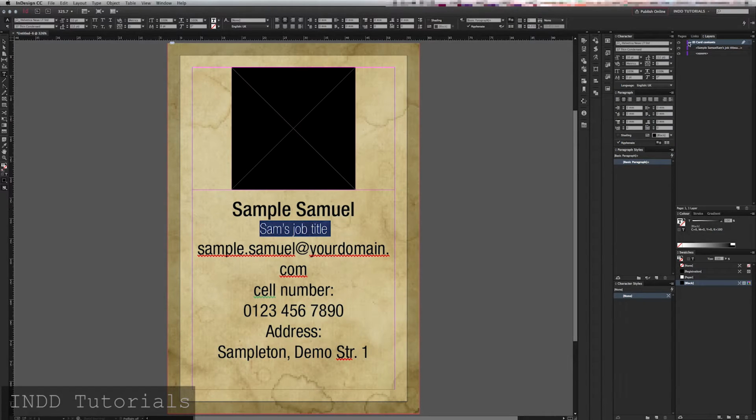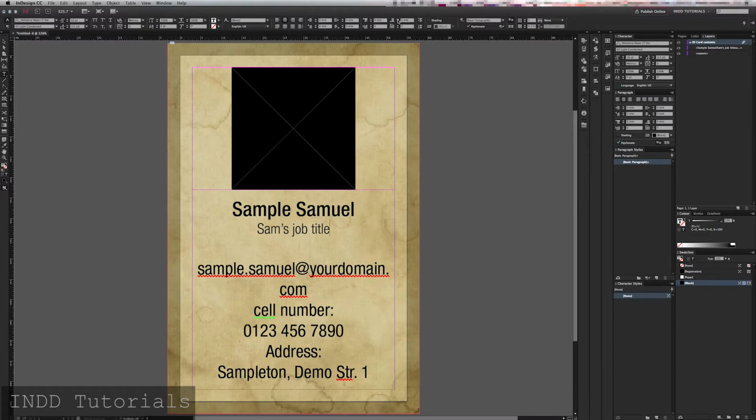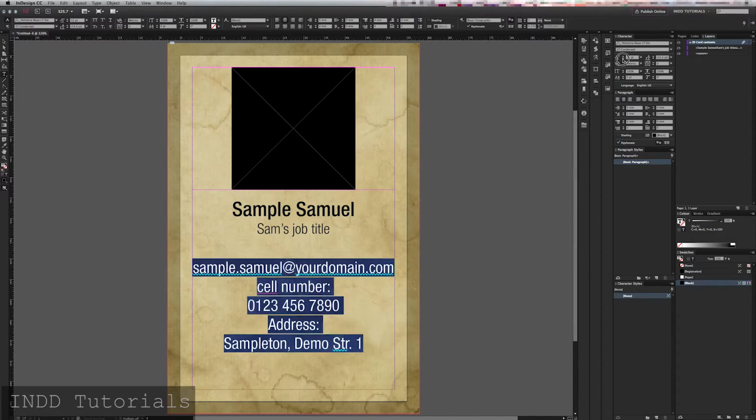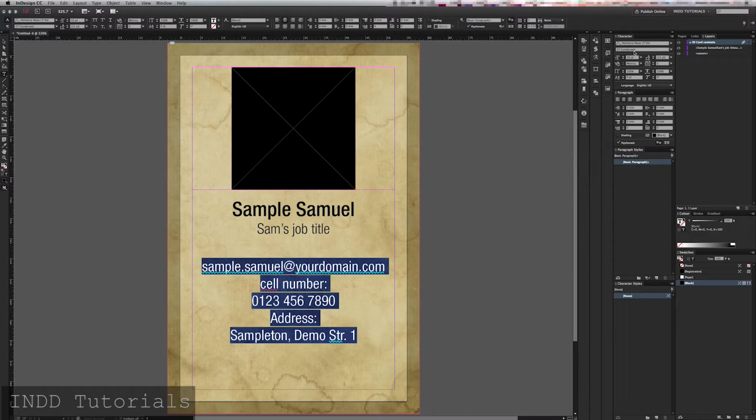It looks a bit odd. So just change the weight to light condensed. I need a small gap under the job title, so add a few millimeters underneath it. I think 5 millimeters will be enough. Now select our remaining text and reduce the font size to 10 points. We will remove our unnecessary lines.